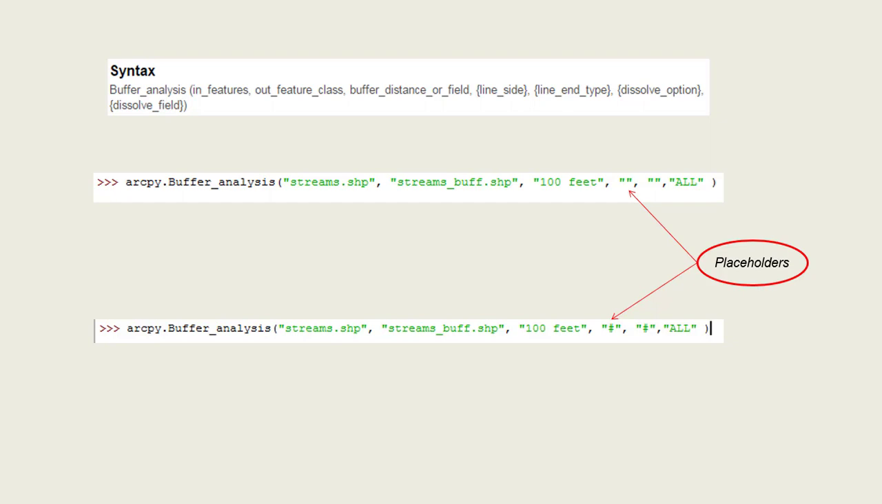Well, in our first example here, we want to buffer our streams. We want to buffer them on both sides, which if you read the documentation, you'll see that the default for line side is both. You'll then see that the default for line end type is to cap it off, squared capped on the end. Then you'll see that the dissolve option is, there's multiple dissolve options. You can dissolve all or dissolve none. The default is actually dissolve none. And then dissolve field is a place where you can put in a field that you might want to have your buffer tool pay attention to.